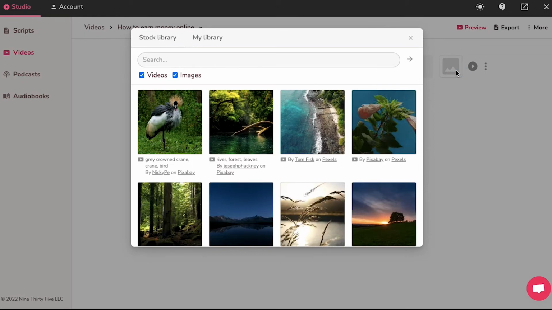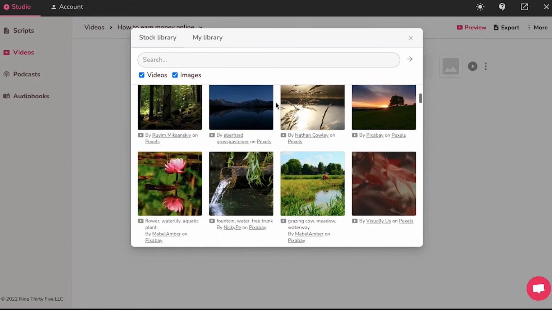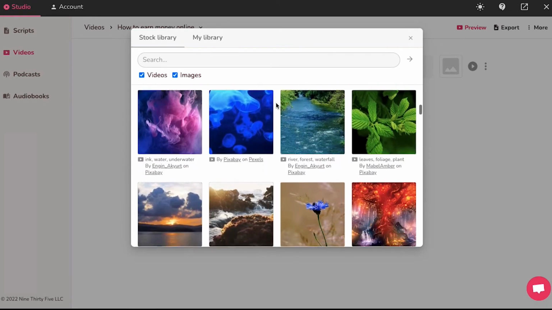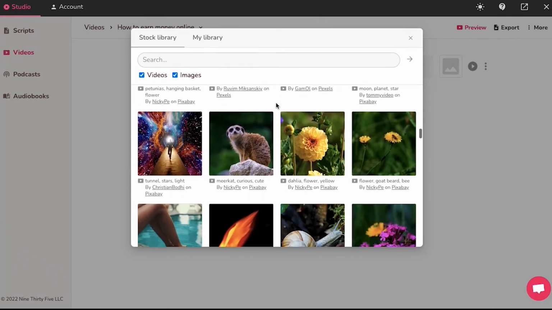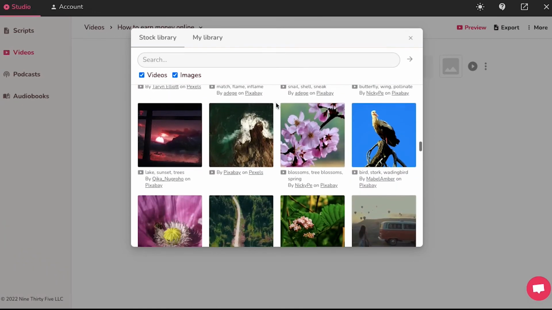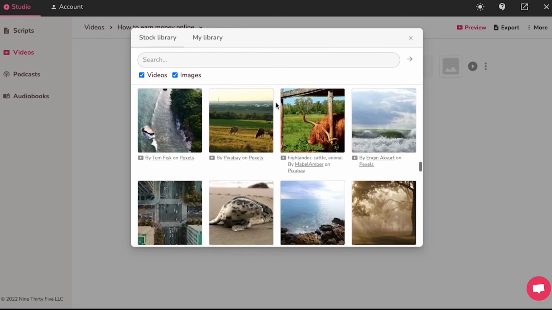A pop-up window will appear, and in this, under the Stock Library tab, you will see that there are a lot of images and videos. Scroll down to see all the available media. All the images and videos that are displayed here have the Creative Commons license, which means you can use them freely in your video without violating anyone's copyright.